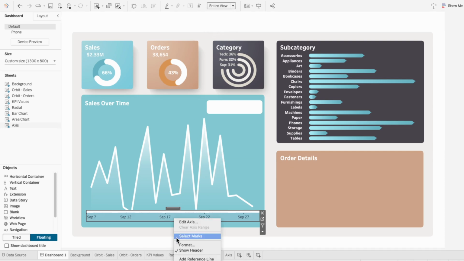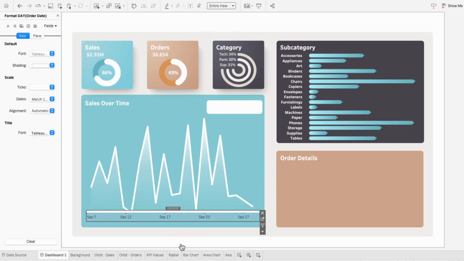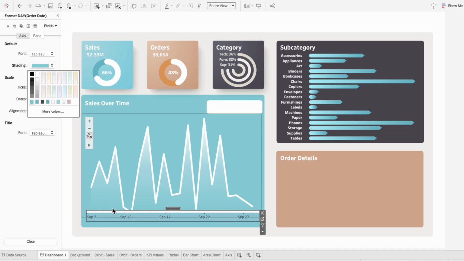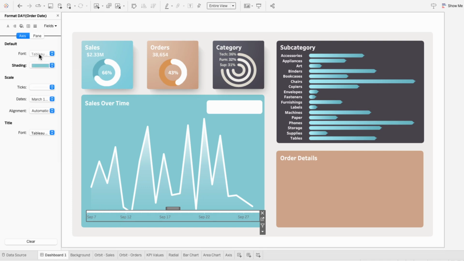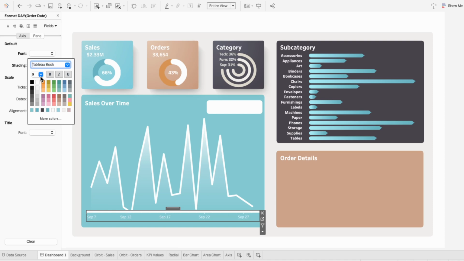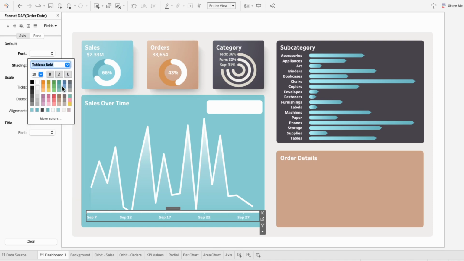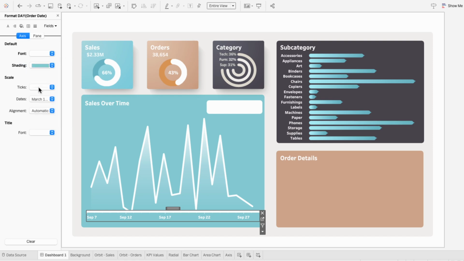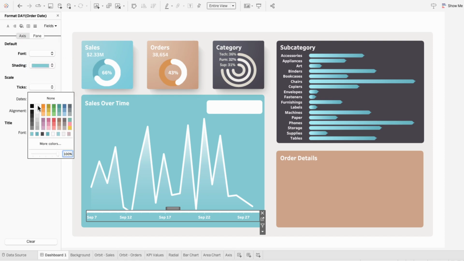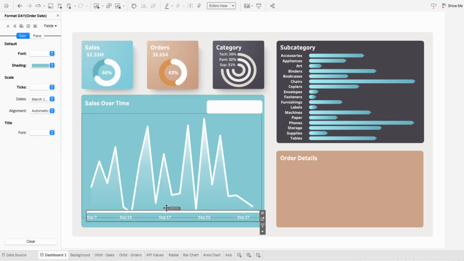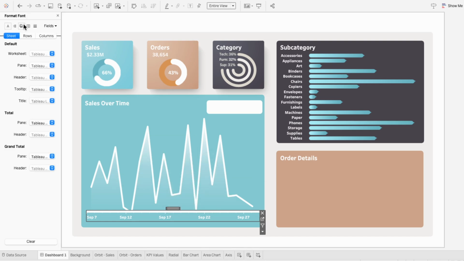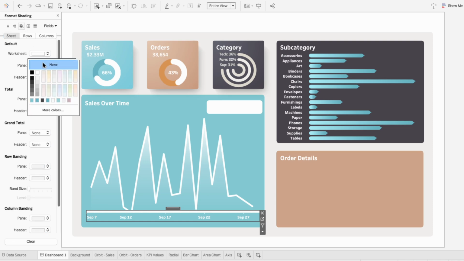Then I'll right-click and format the axis so that I can change the shading to match the shading of our background box. And for the font, I want this to be white, a little bit bigger, and bold so it stands out. And I also want to make the tick marks white as well so they stand out a little more. To get rid of that other little white line, I'll right-click Format, go to Shading, and change the worksheet shading to None.